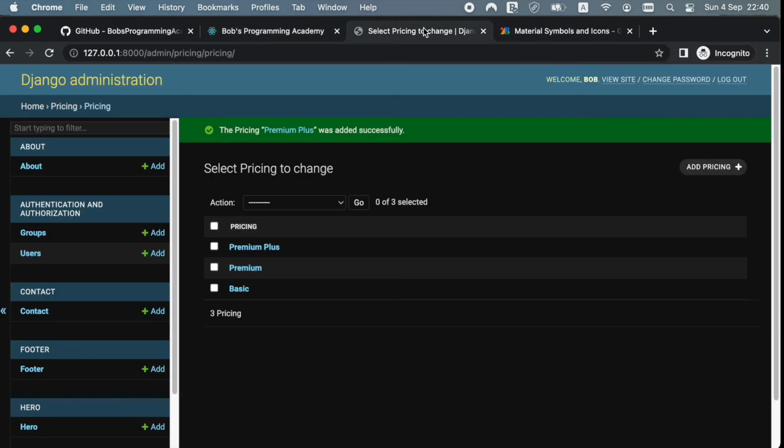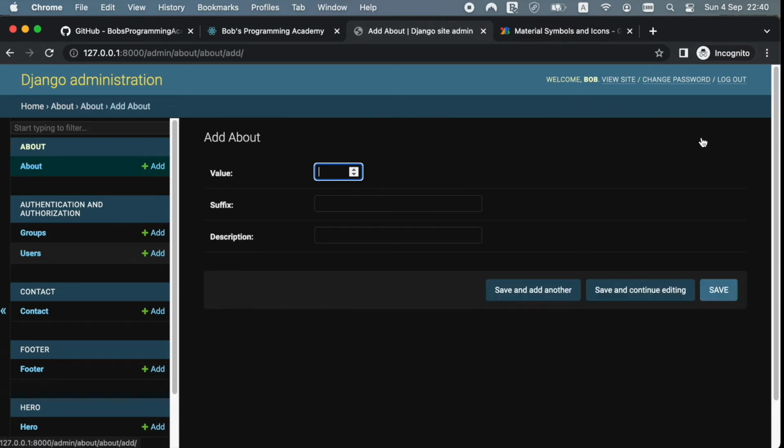Next, we'll add data to the About section. In Django admin, click the About link and then click Add About. In our design, the About section is split into 3 columns. Let's add data to the first column in the About section. Enter the value, suffix, and description.